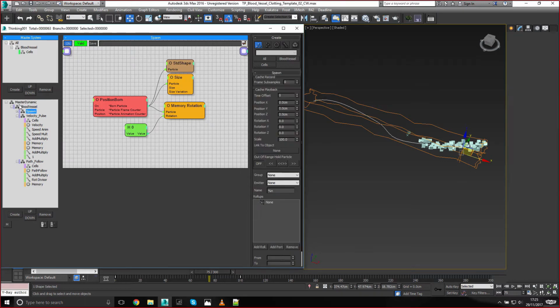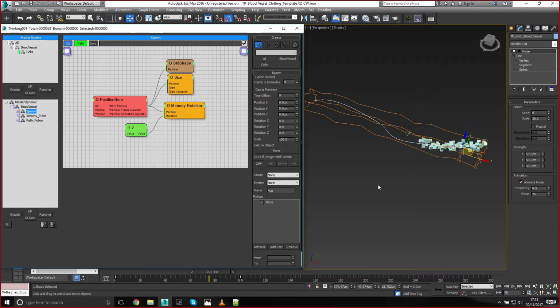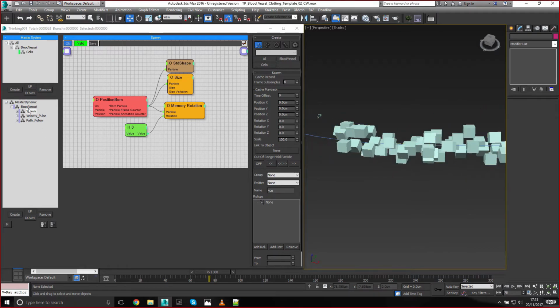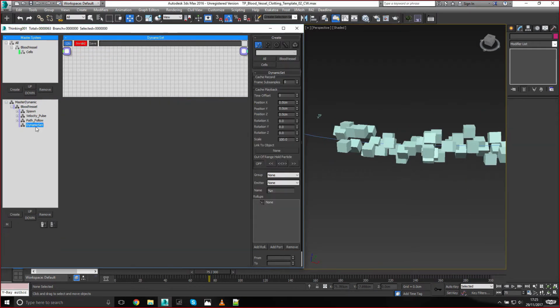Anyway, so we want to make it so these are not penetrating each other, so I'm going to use the bullet physics for this.